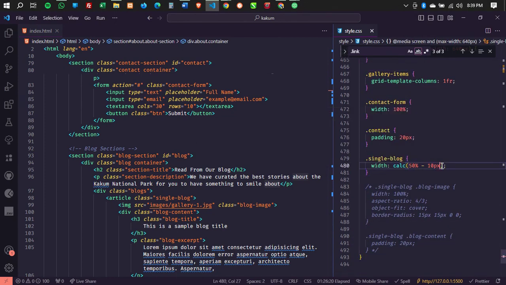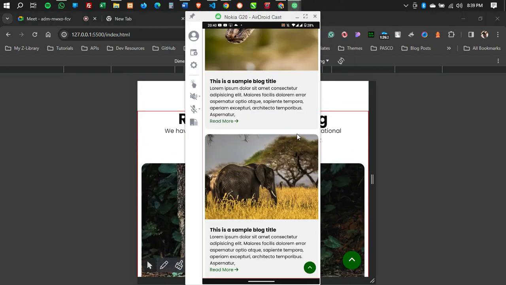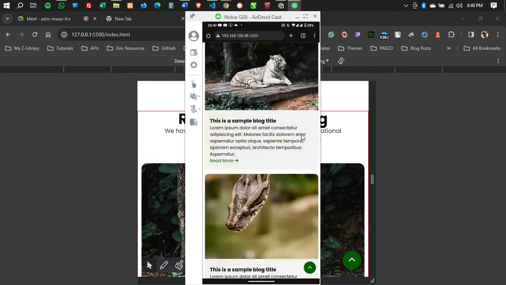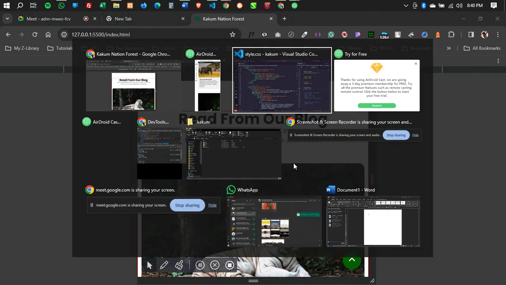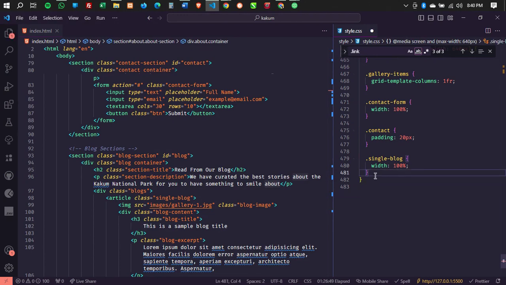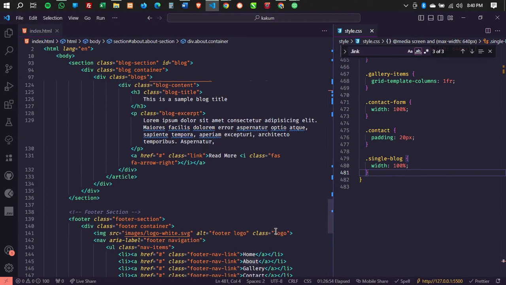for a single block, we want to give it a width of 100% for 614. When we look at it, we realize that it looks great on mobile as well. I think that's all we're going to be doing for that side. We can take all of this out because we don't need it. We don't need to change anything. So we're done with our blog section as well.